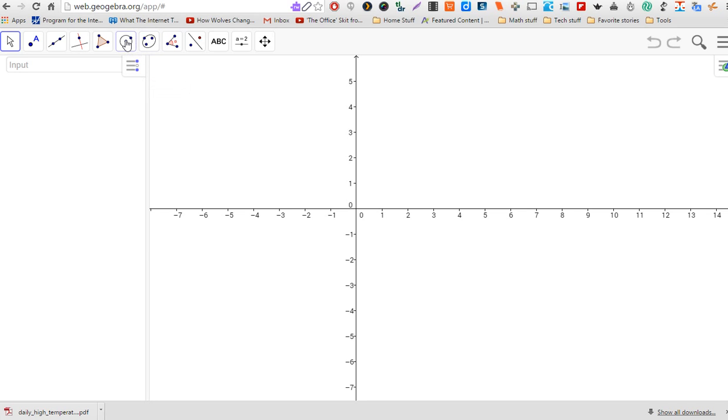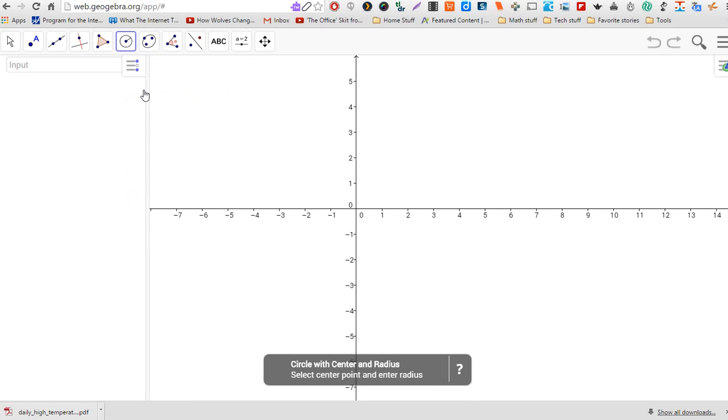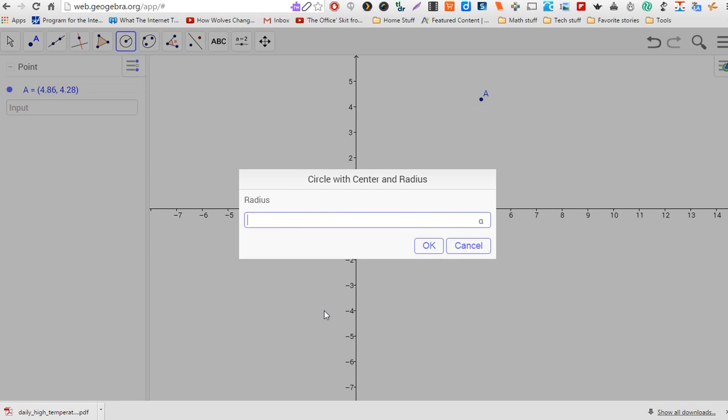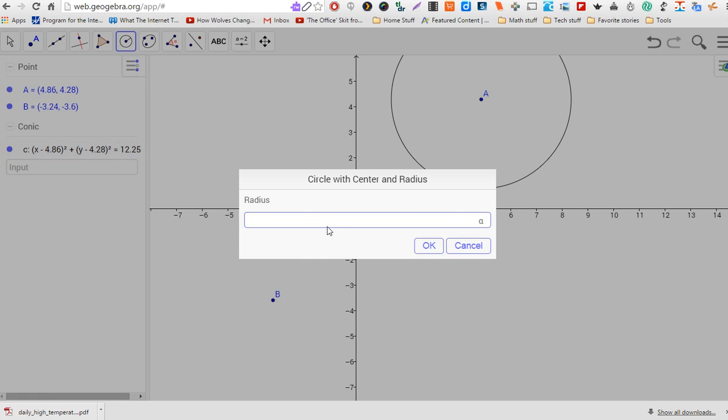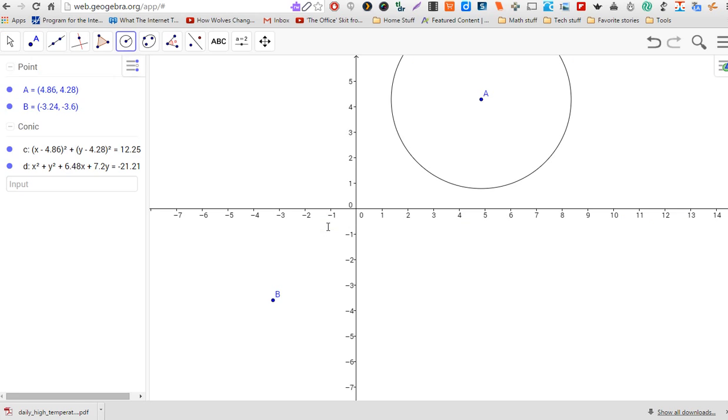Okay, so to prove that two circles are similar, I'm going to begin by selecting my center circle with center and radius tool, which says select center point and enter radius. I'm just going to pick a random radius, we'll call that radius 3.5, and I'll pick a point here and I'll call that radius 1.5. Now that could just be any two points you want, but I'm picking these two so I can see them. Now what I want is I want to construct a vector.